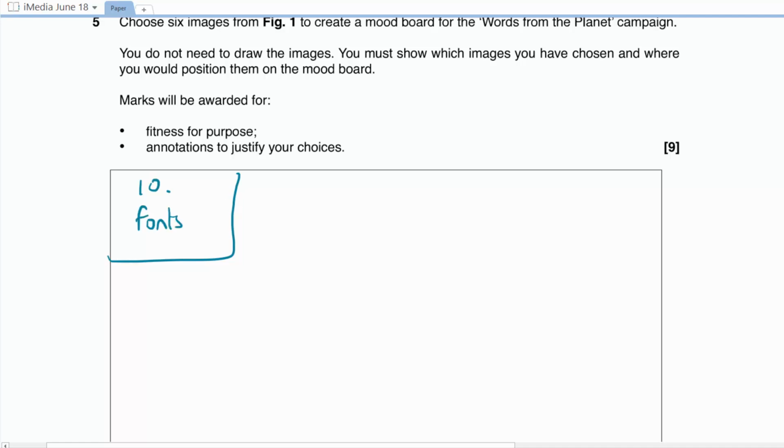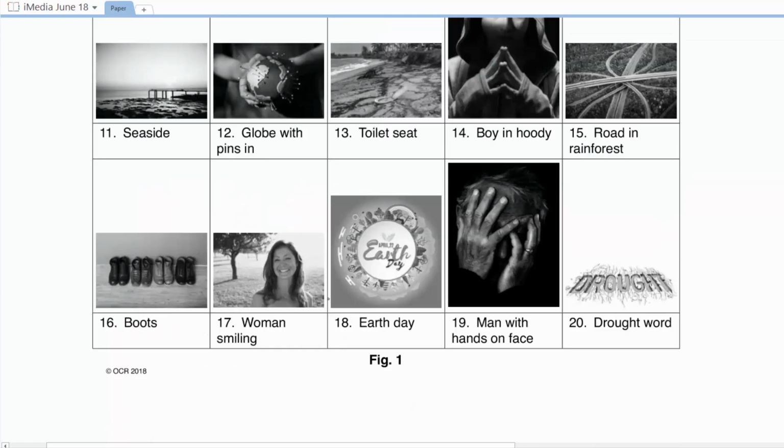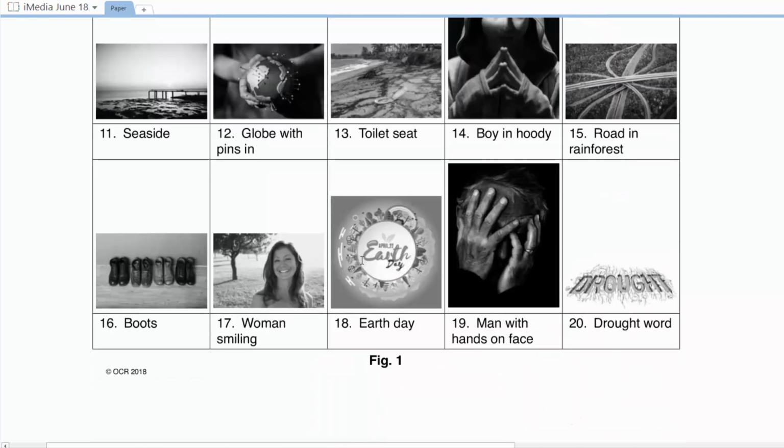So the annotation could be to start to think about what fonts fit with their images. Might be why we are including it. Some fonts might stick out, some fonts might be a little bit too congested and might not really fit with this whole theme. That's the whole idea of a mood board.